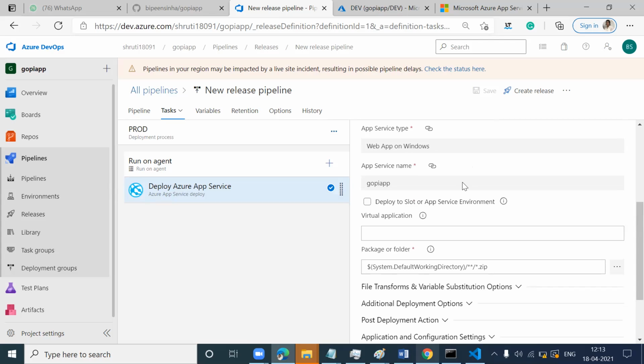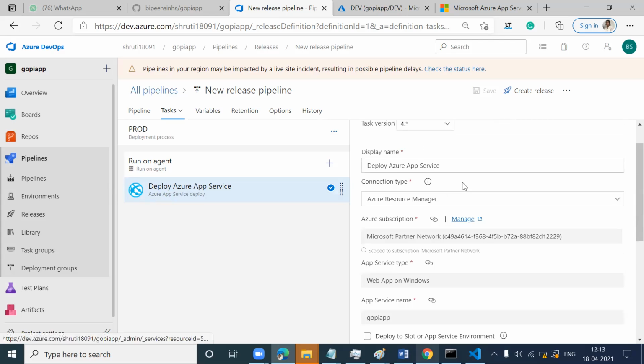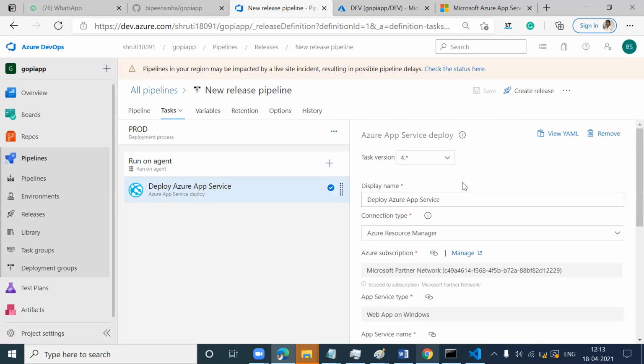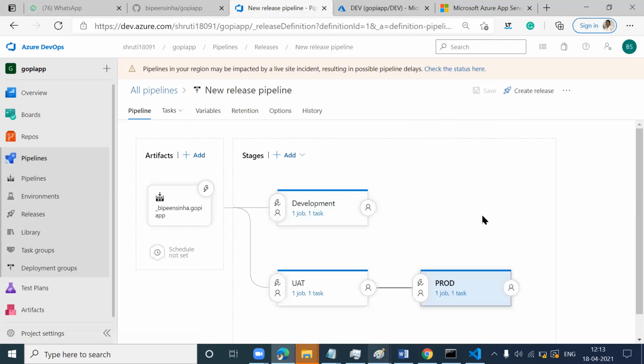Go up. I think you have done all the tasks. Now go back to pipeline. So this is how it looks, but it is wrong. After development, it should be UAT. After UAT, it should be prod.